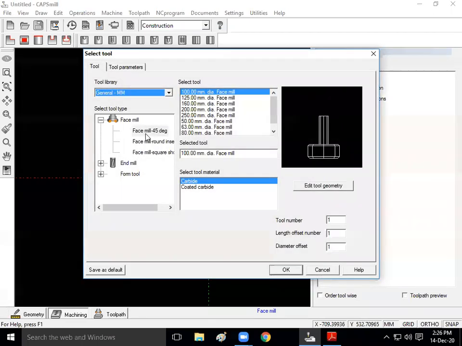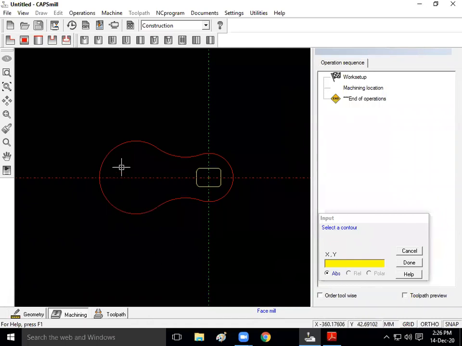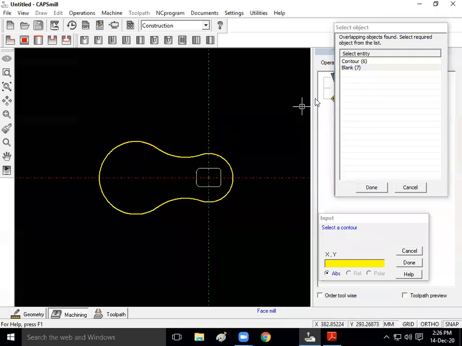By default, it is a face mill, 45-degree, 100 mm diameter face mill. Click on OK. And it is asking select the counter, where you need to carry out the face milling operation. I need to face mill this counter, so I'm going to select this counter. Either you can select counter or blank, any one of them is fine. I'll select blank and click on OK. It is asking how much material has to be removed from the surface. So it is 5. Material thickness, I am going to give it as 5.